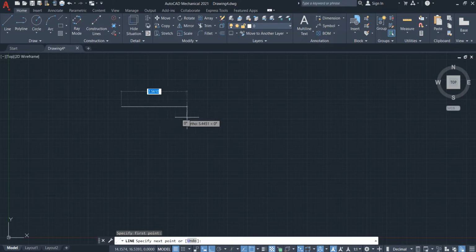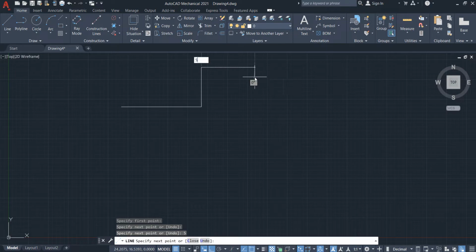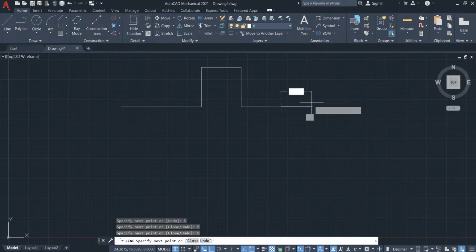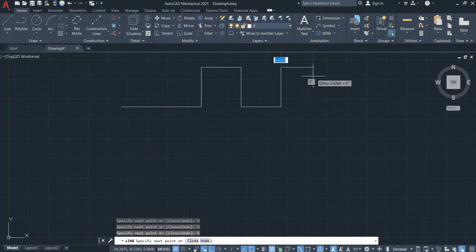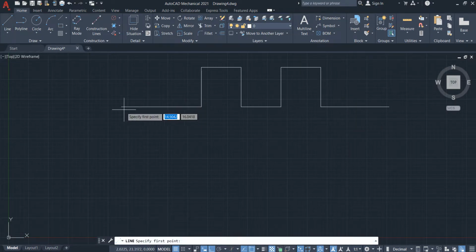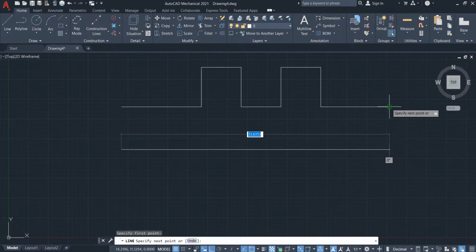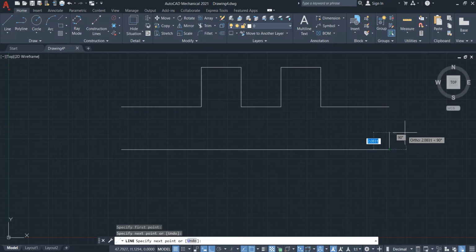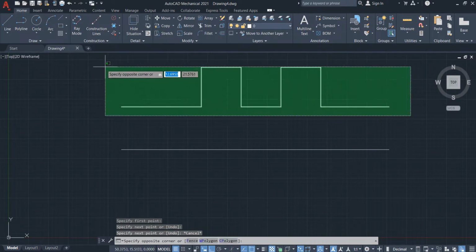Example, I draw this one, 5, 5, 5, 5. Example, 5, 5, 5, like this. I draw another line here. So I join this one.